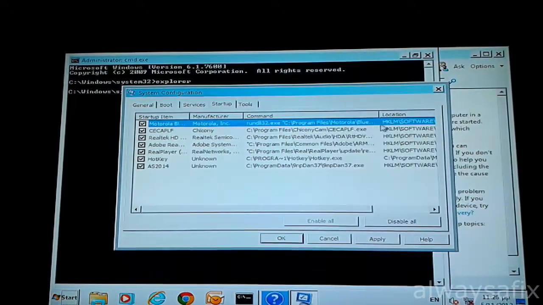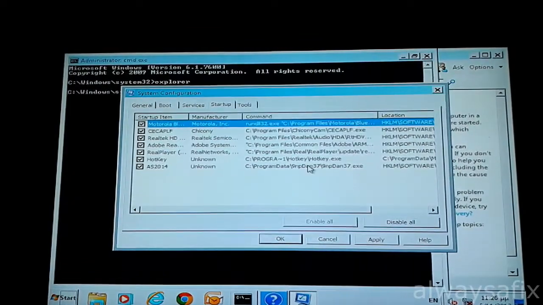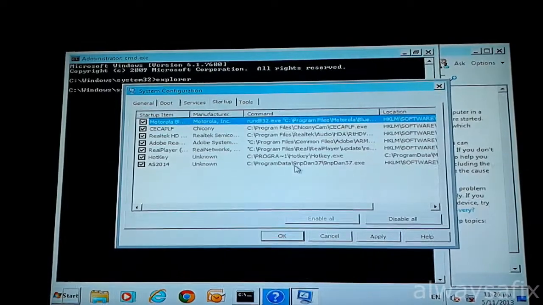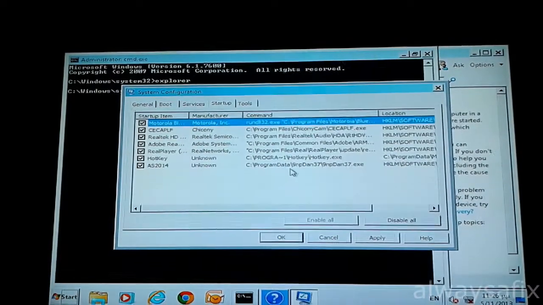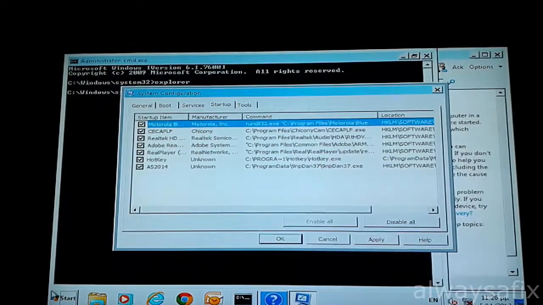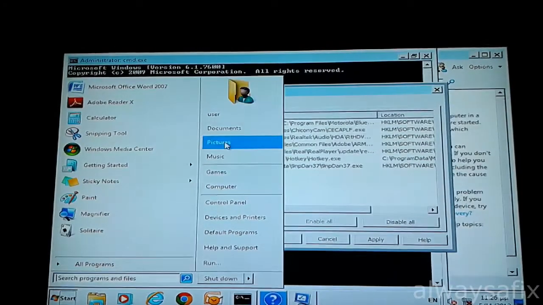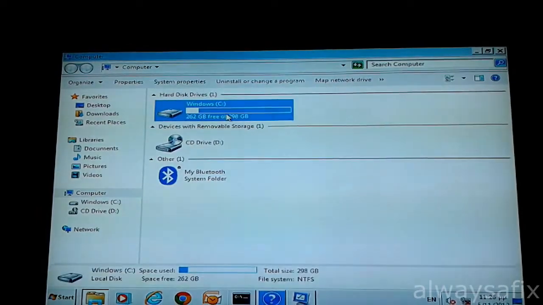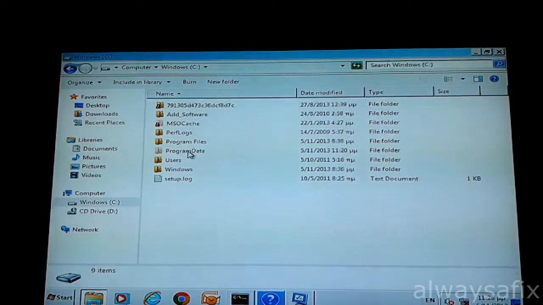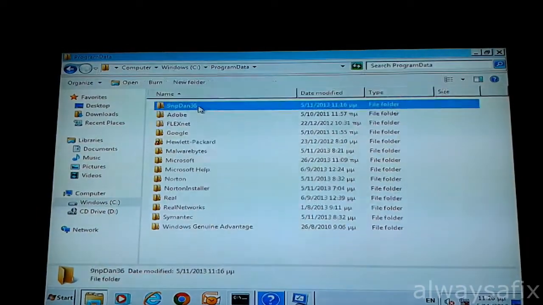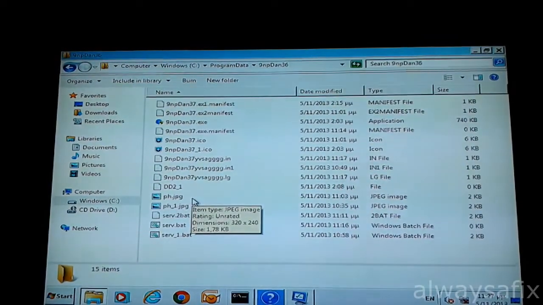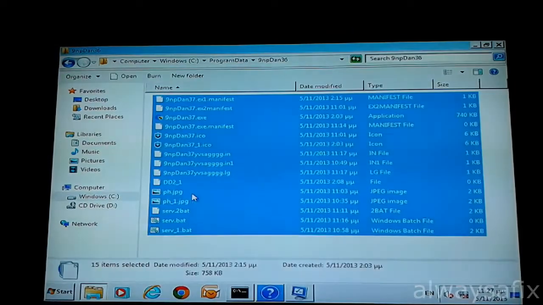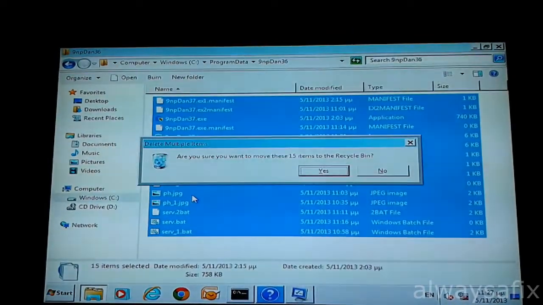So let's just have a look at the path. Program data 9PND. So it's in the program data. That's the path. Okay, so you want to follow that path. And here are all the files which run that application. So just delete all those files.